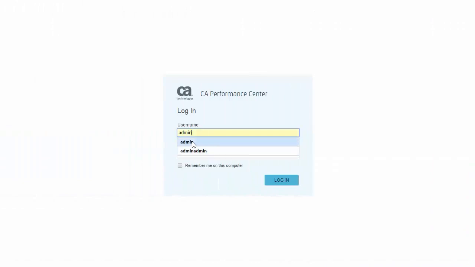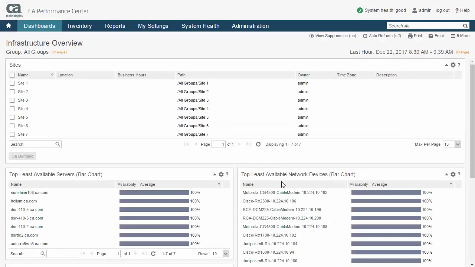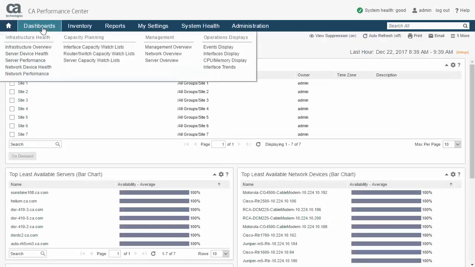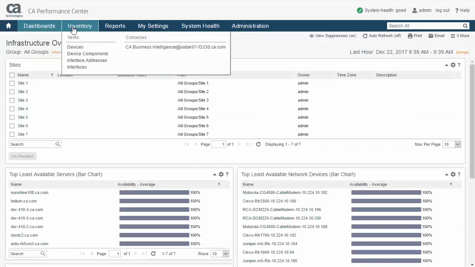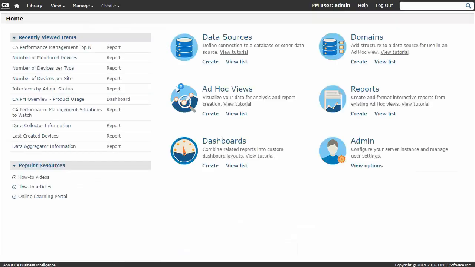The user synchronization between the two products enables single sign-on capability, which in turn allows for the in-application launch into the CABI server from CA Performance Center. Direct navigation from one product to another eliminates the need for a separate login, resulting in a more integrated experience. The inventory menu now has an item which brings the user directly to the CABI homepage.